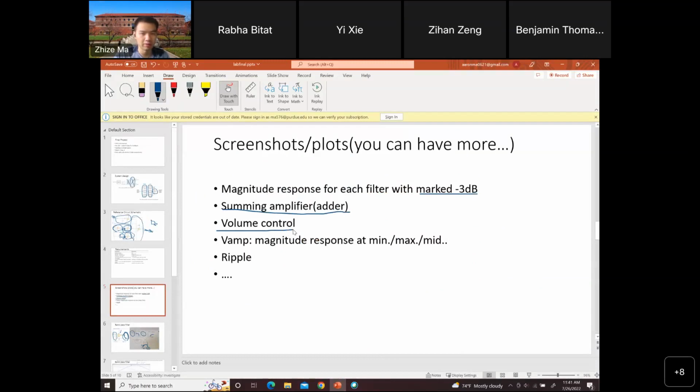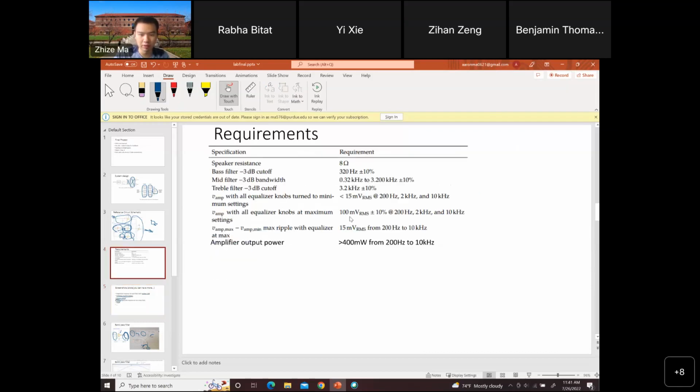Okay, so you can have one screenshot with the volume at maximum, one screenshot with volume at minimum. And for the Vamp, that's the one that probably requires the most work. If you remember the requirements here, there are three. First one is when the knobs are at minimum, so you should have one screenshot for this.